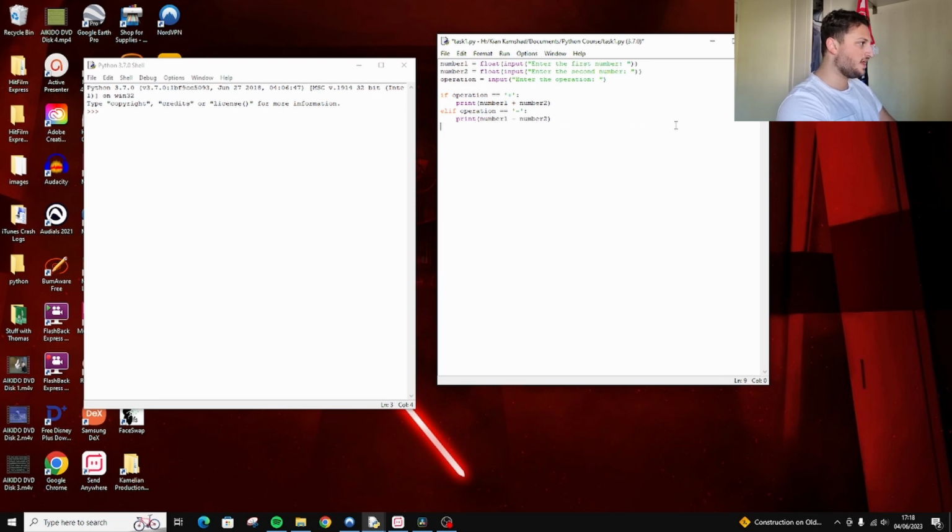So then after that we're going to do times, so elif operation is equal to times, print number 1 times number 2. I'm sure you're getting the idea by now. We're going to do the exact same thing for if it's equal to divide, which is a slash symbol, and we're going to type in print number 1 divided by number 2, no spaces.